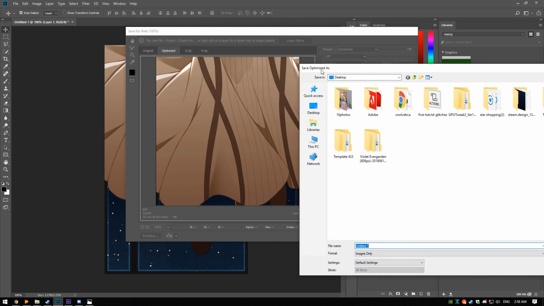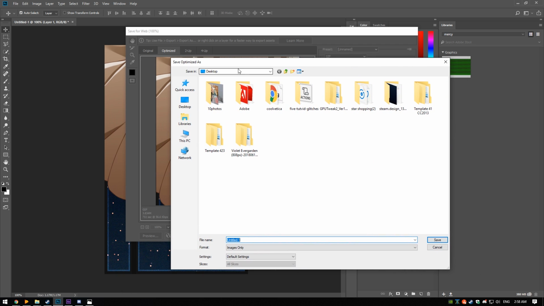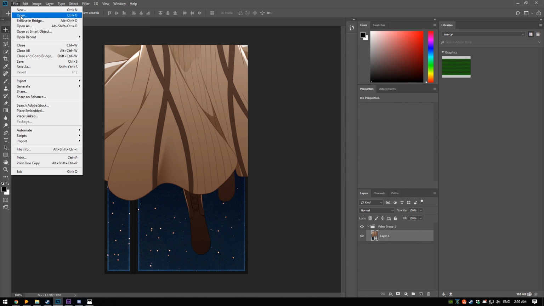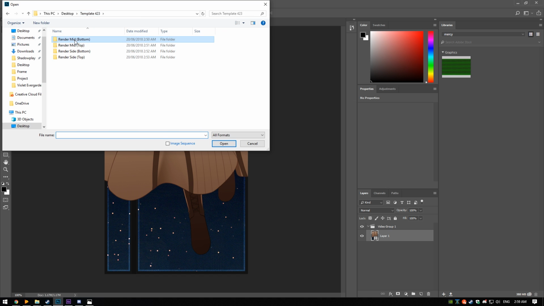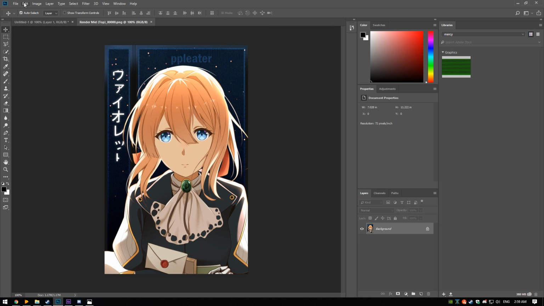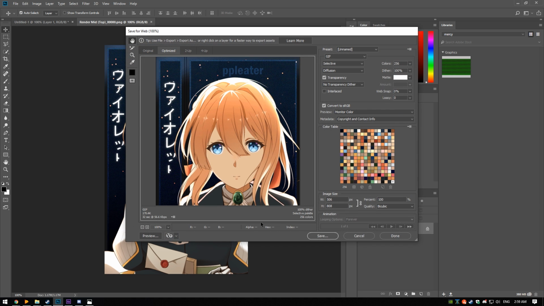And we'll set this as, what is this? Bot mid. I can render out. And do the next one. File, open. And then this is mid top. Or top bot. No, top. Oh man. Save for web.